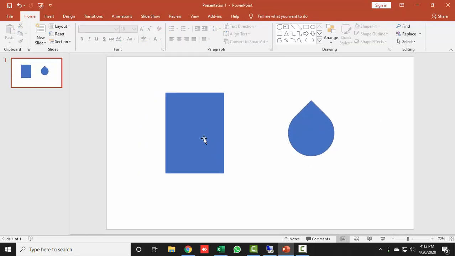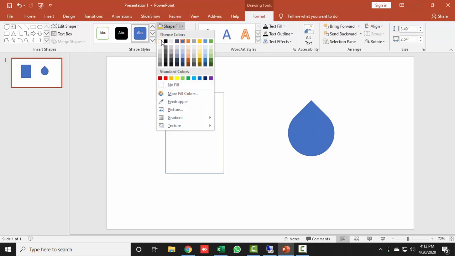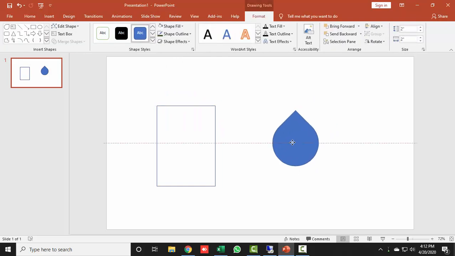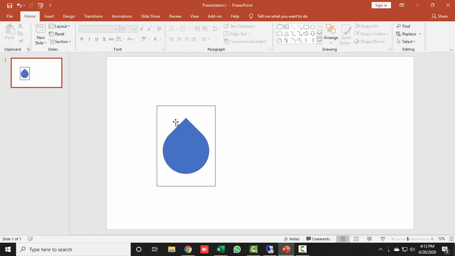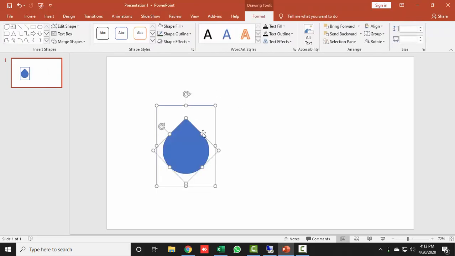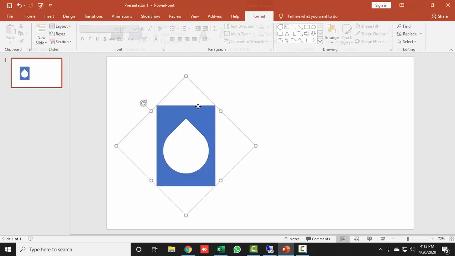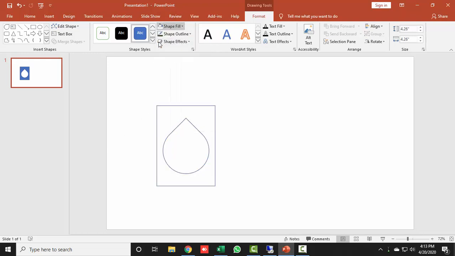Alright, now first select your rectangle, then go to the Format tab and make the shape fill white. Now it looks like this. Then select your teardrop and keep it inside this rectangle like this. Then select your complete chart icon, go to Format, click on Merge Shapes and choose Combine. Now it will look something like this. Now click on Shape Fill and make the color white.